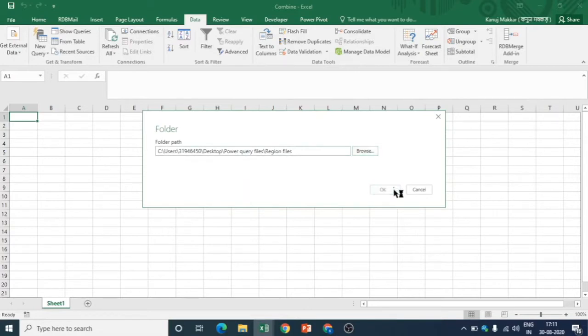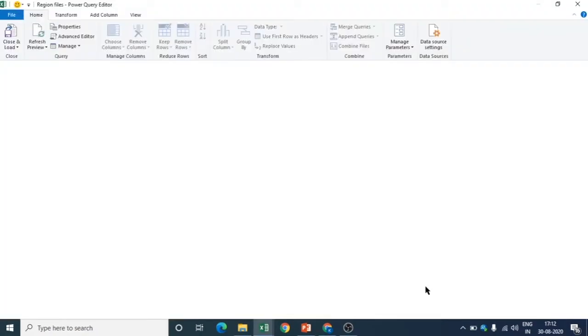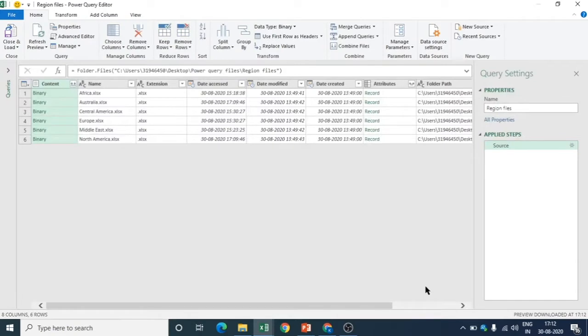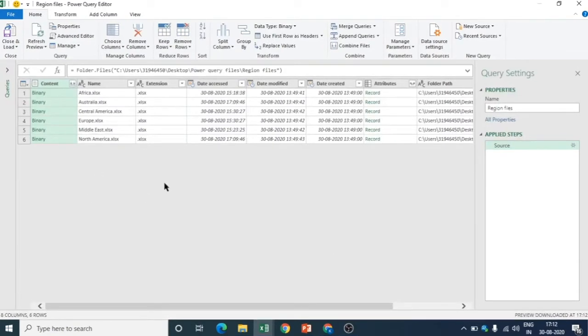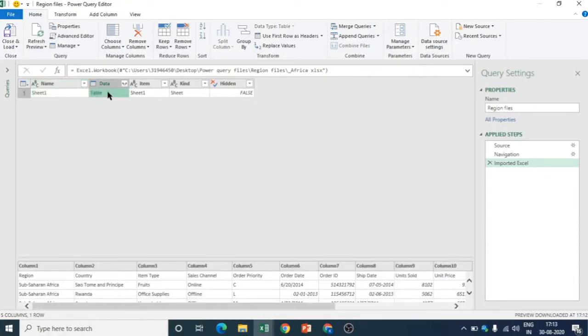See, I have got all my files. This is the content, the name of the file, extension, and the folder path and everything. I will go and click Edit, and the query has been loaded. If I click here, you can see it shows me the data that it has 5 columns. Sheet 1, table. If I click table, I can see my data here, right?